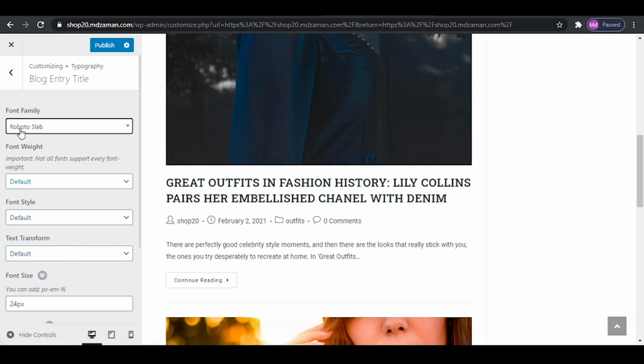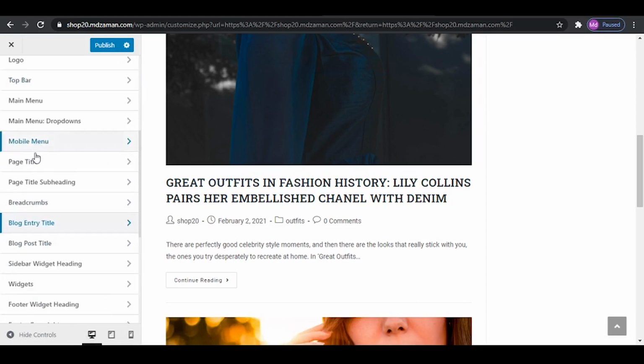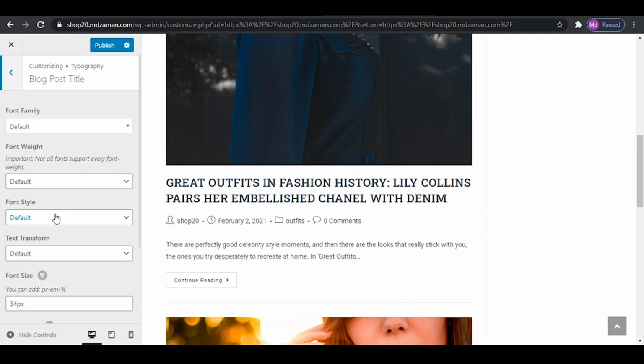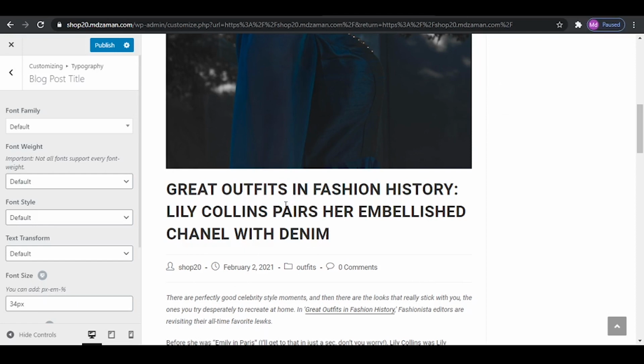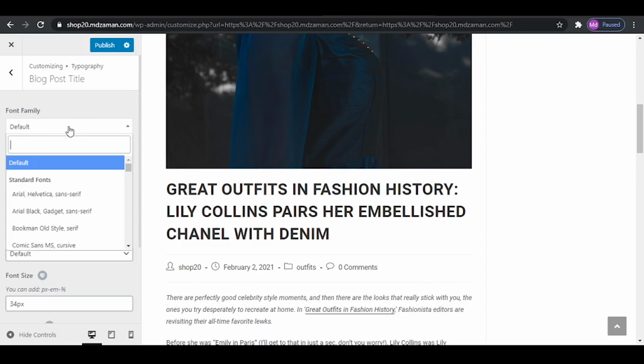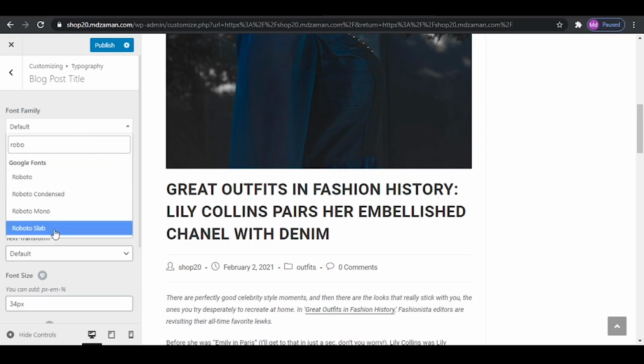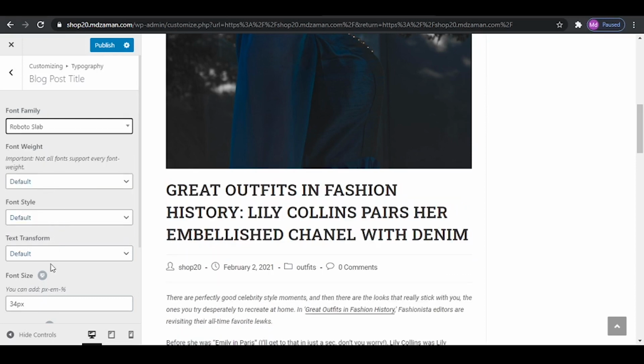If you want, you can go ahead, but I'm going to go back and click on blog post title. And over here, if I enter into a post and scroll down a little bit, the title of the post is in this font family, but I'm going to change it and make it Roboto Slab again. Again, if you want, you can edit the rest of the things over here, but I'm not going to do that. So I'm going to go back.